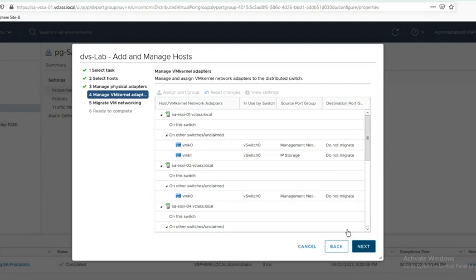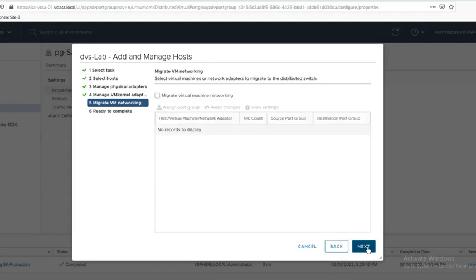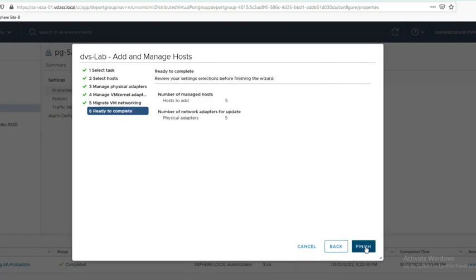Currently we are going to skip managing VMkernel adapters. We are not going to migrate them or assign them to this particular DVS. So let's click Next. Again, we are going to migrate some virtual machines a bit later to this particular DVS. So again, let's skip this step right now. And now we can click the Finish button in our procedure of adding 5 hosts to our DVS. Let's click Finish.